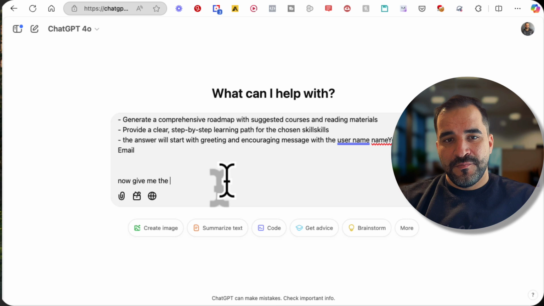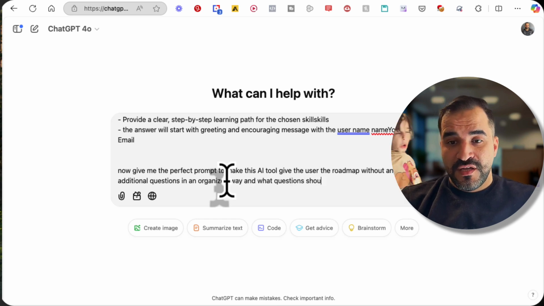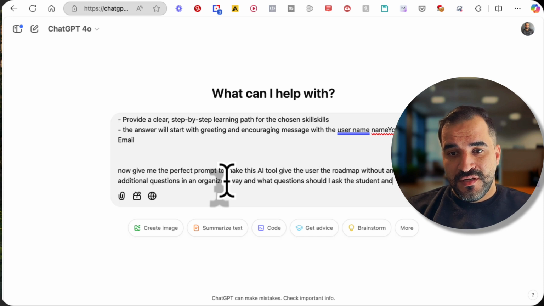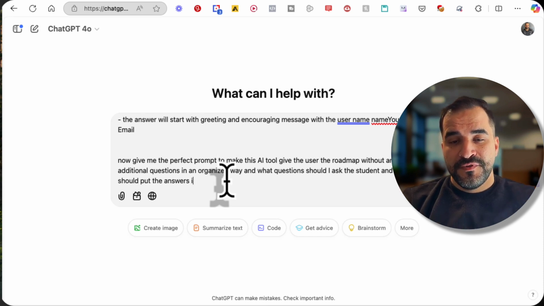Now give me the perfect prompt to make this AI tool give the user the road map without any additional questions in an organized way. And what questions should I ask the student and where I should put the answers in the prompt.